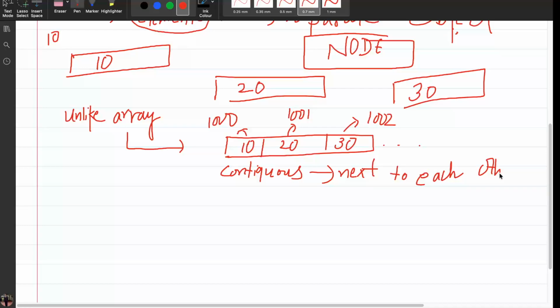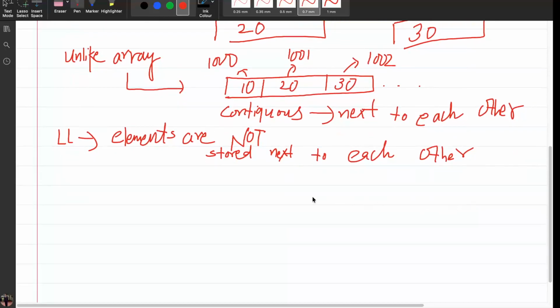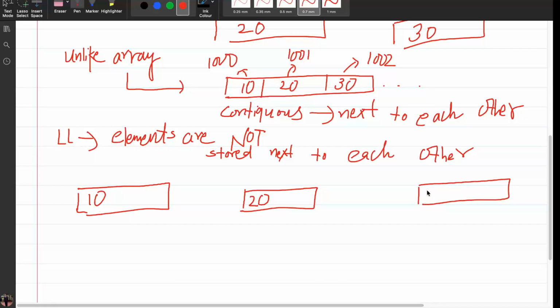But in a linked list, they are not stored next to each other, right? Very, very important. Then how are they stored? They are stored in nodes, as I told you. 10 will be stored in this node, 20 will be stored in another node, which is a separate object, and 30 will be stored in another node.